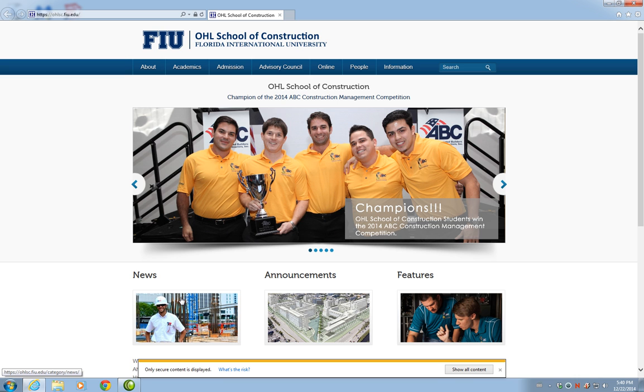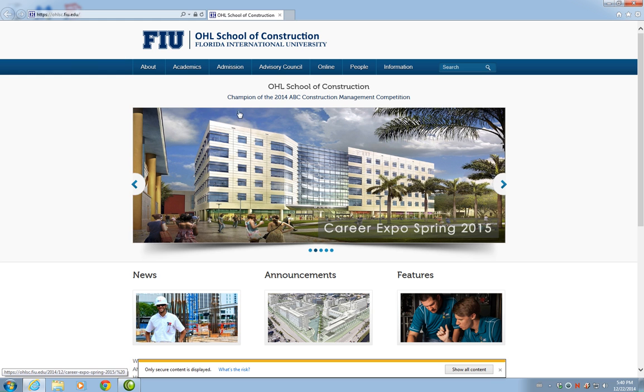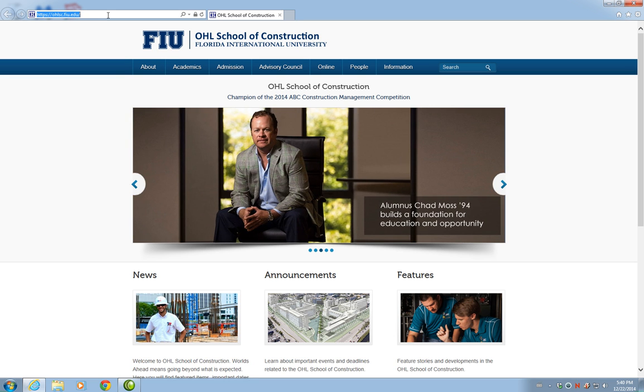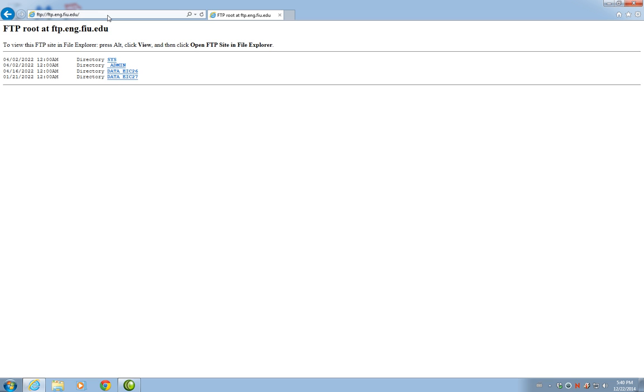It has to be Microsoft Internet Explorer because the procedure may not work with other web browsers such as Chrome or Mozilla. So after you have Microsoft Explorer open, go to the address bar and type in ftp.eng.fiu.edu. That is going to take you to the root directory of the FTP site for the server at the Engineering Center.